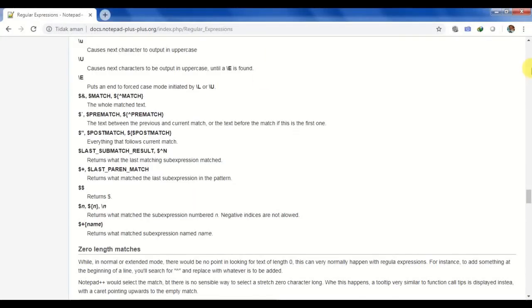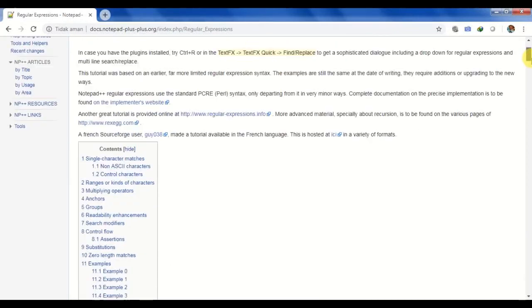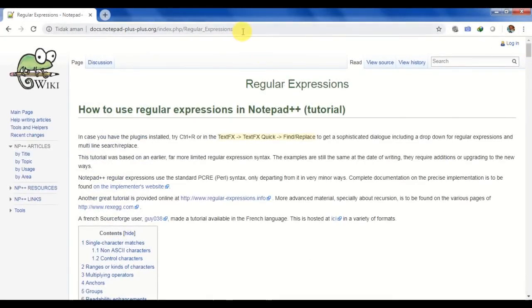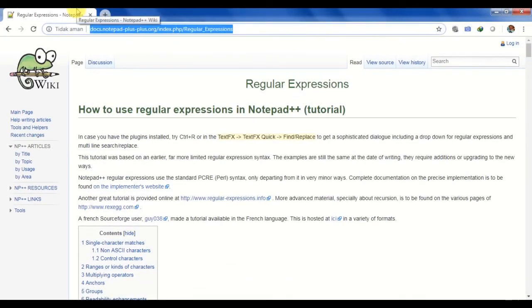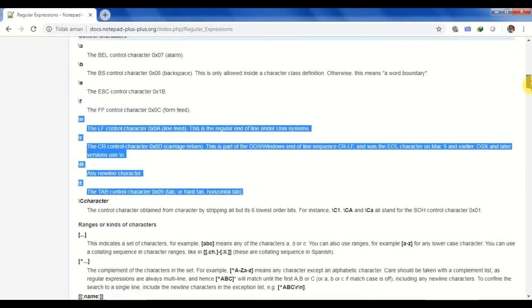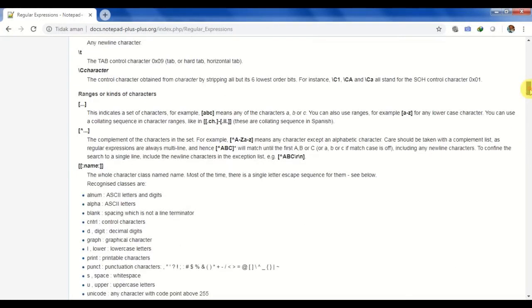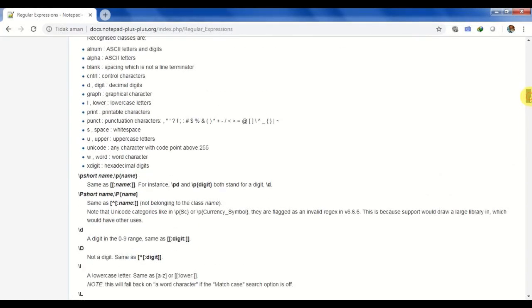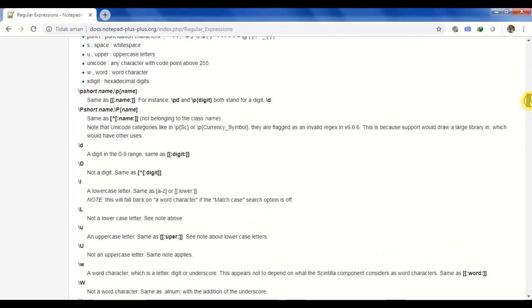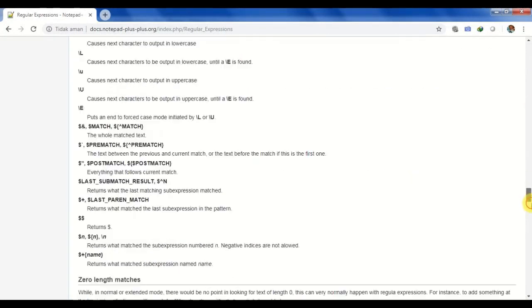You can find here on this document from Notepad++ to see the regular expression tutorial. And see that backslash t is the tab, backslash n is a new line, backslash r is a carriage return on Windows. You can also see there are some examples here.